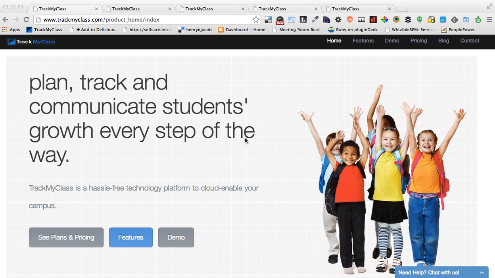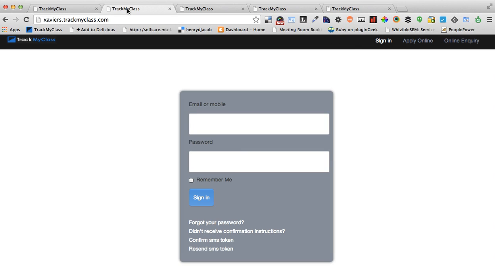TrackMyClass is the complete end-to-end cloud-based ERP system for educational institutions. This can be adapted or used for all kinds of institutions, starting from preschools, schools, higher secondary, and even college and university level. So when you register with TrackMyClass.com, you'll get a unique subdomain for your institution.